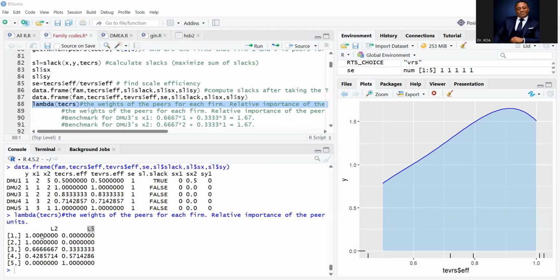Okay. And he's telling you that you, DME2, you are important to me 100%. I'm not sharing your importance. DME5 is great, but it's not important to me. He gives it 0. DME2 says that he himself is more important to himself than any other firm. So all the weight on it was what? 100%.